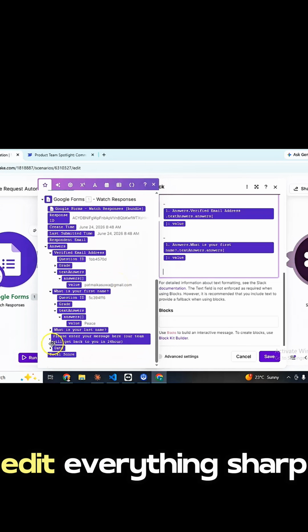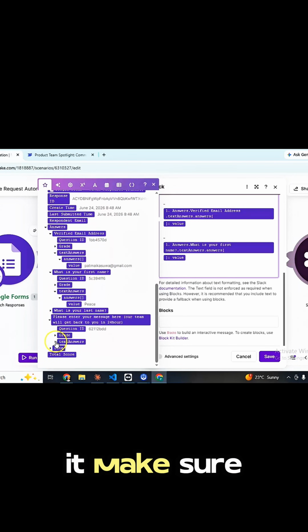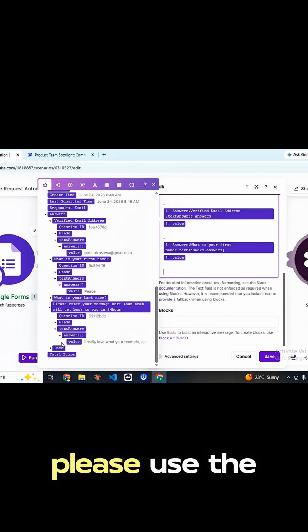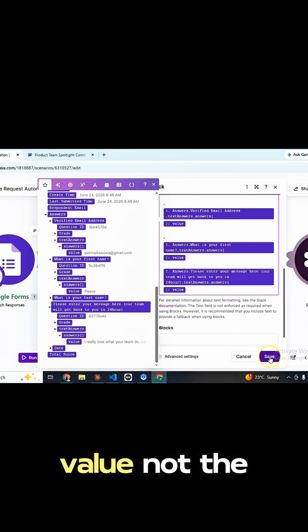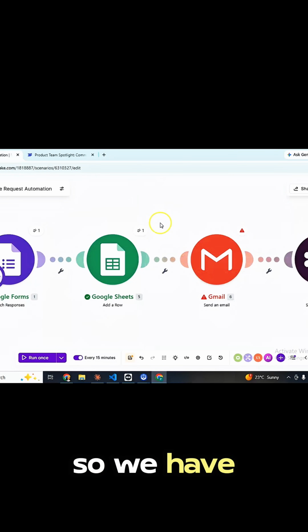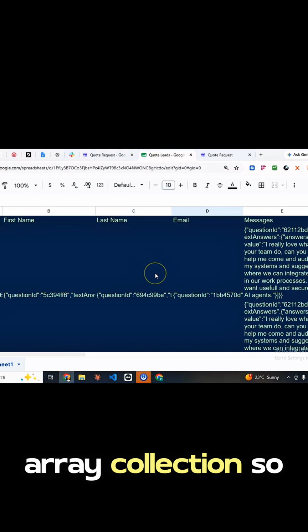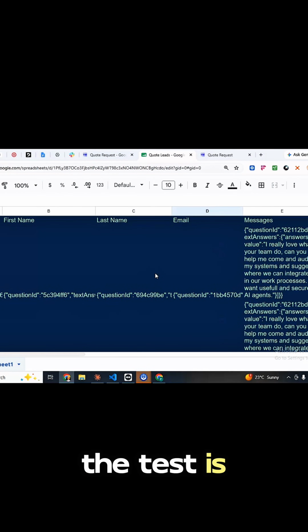I went ahead to edit everything. I sped this up. I edited it. Make sure that we are using the value. Please use the value. Click the value, not the array. So it came in as an array collection. So we have to find what we are looking for in that array collection. So pick the text. The text is what we want.